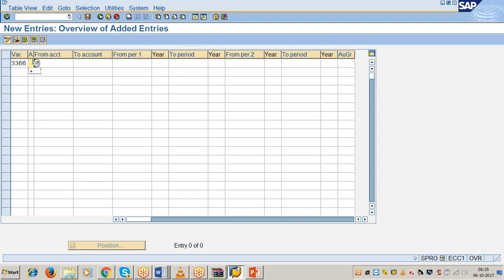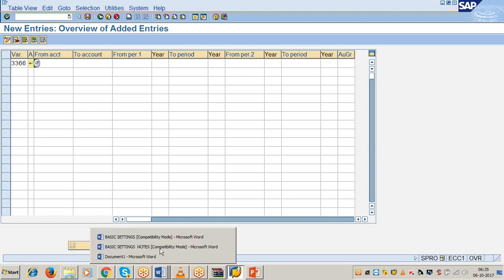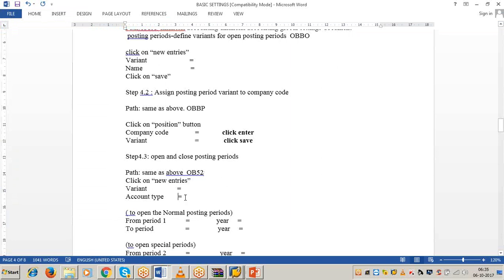In order to specify that, we enter plus. So account type is equal to plus. Within brackets, please write down. Plus indicates that the posting period variant is applicable to all account types.